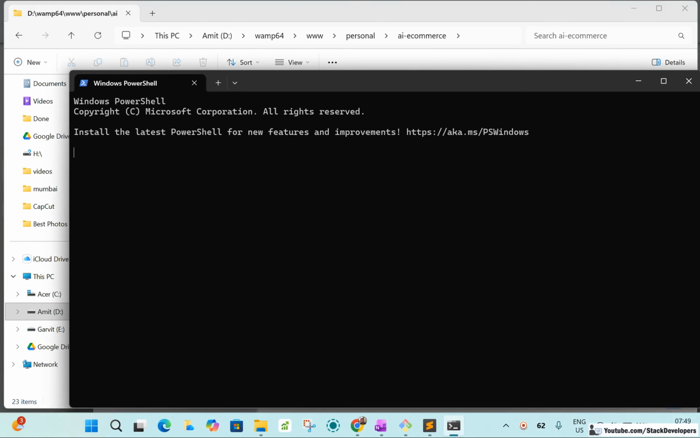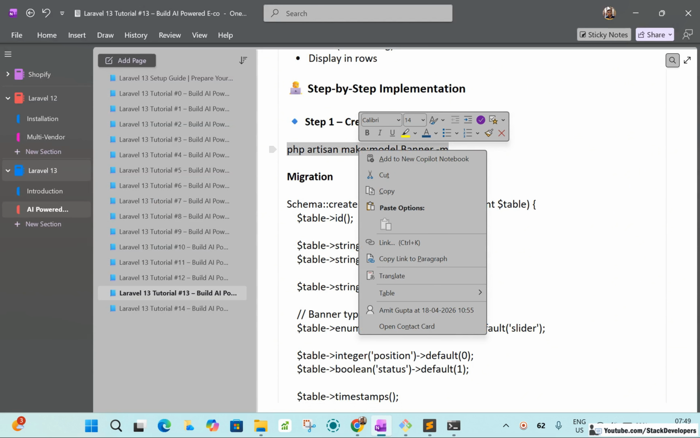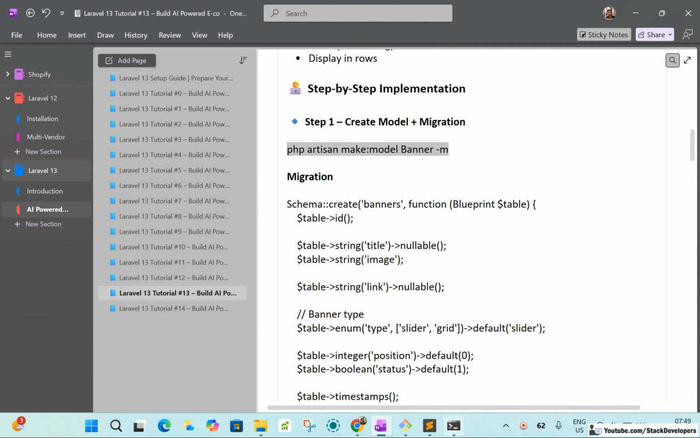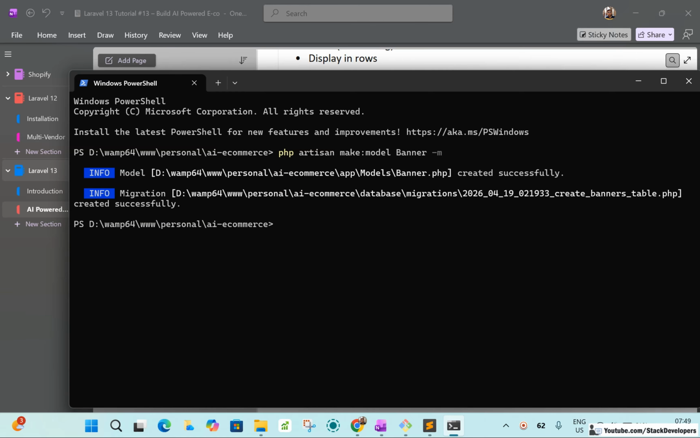You can use the terminal or you can use Git Bash. I'm going to run this artisan command, the first one: php artisan make:model Banner -m, where -m is for creating the migration file. One command to create two things: the banner model, and the migration file for the banner, so that we can generate the banners table. Both things have been done here.